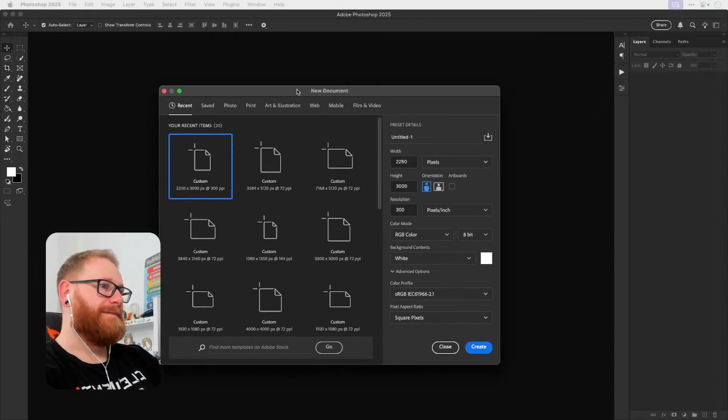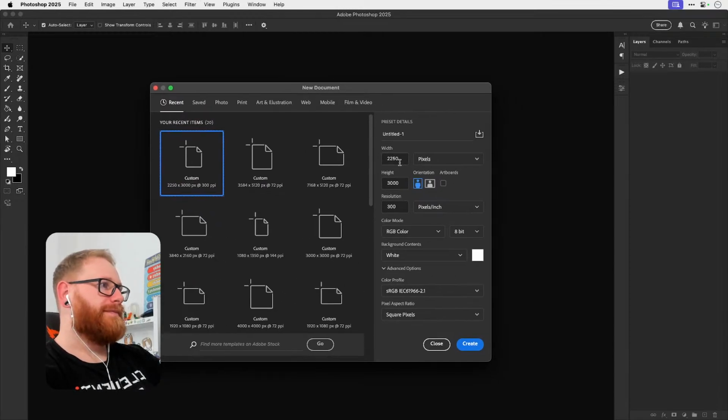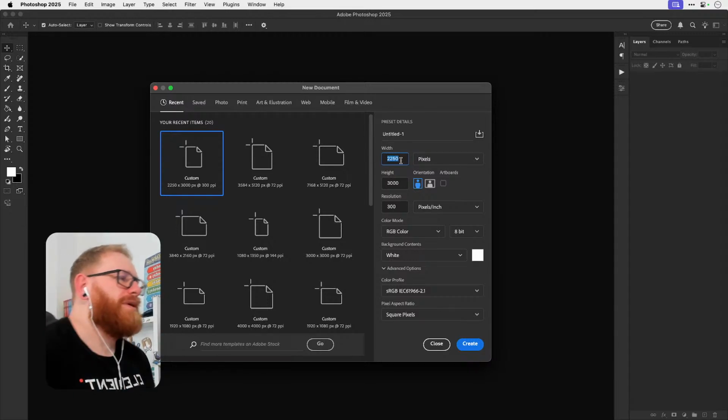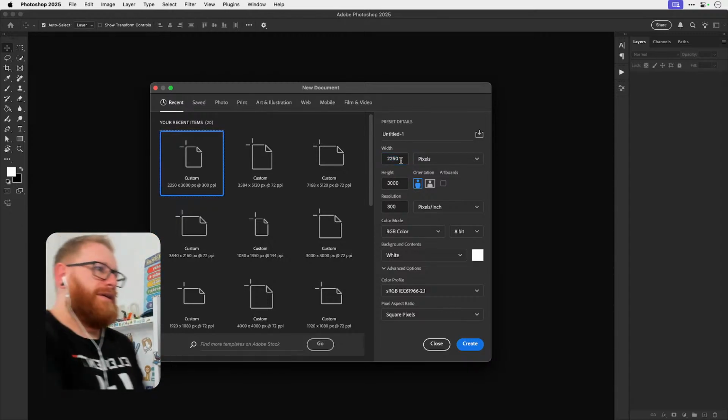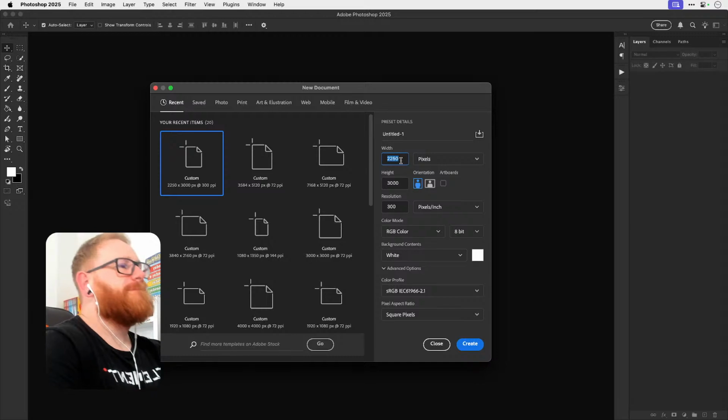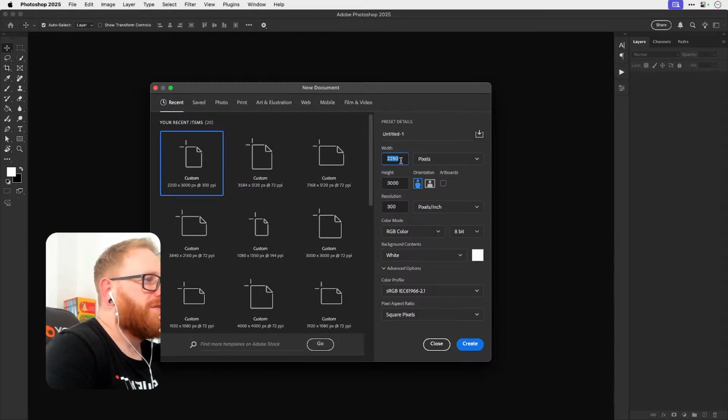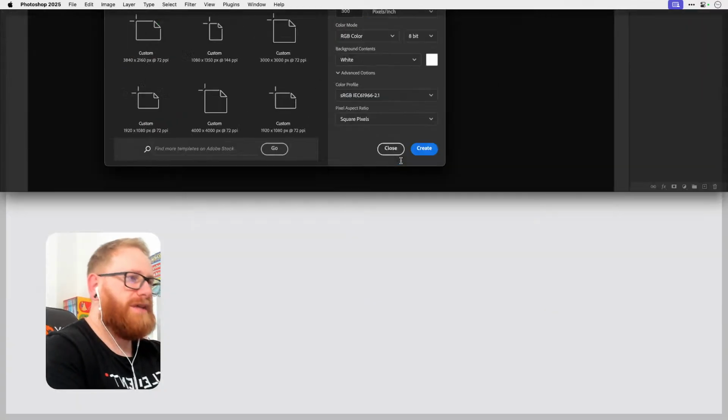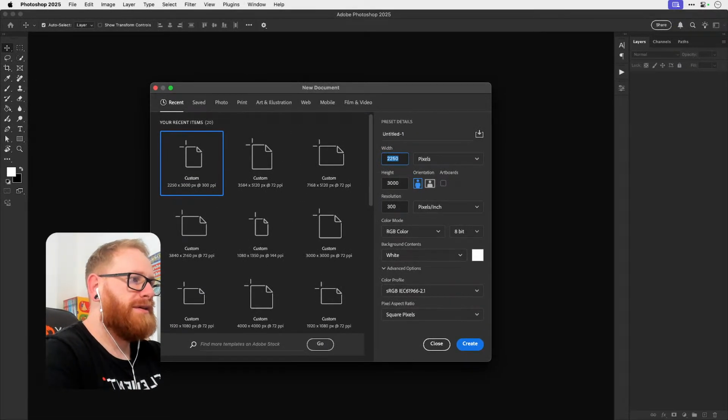Then we're going to see. Document size. Oh, I think that's probably big enough. I do sometimes work at a larger size, but actually let me open up my other file. This is another one I did.